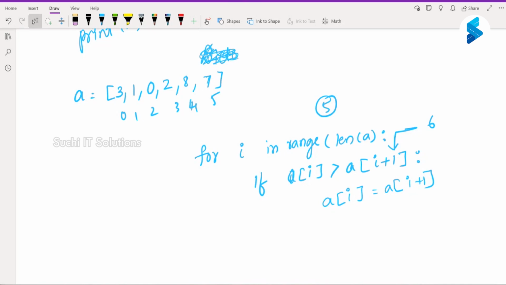Instead of plus, can we use minus? Instead of i plus 1 we use i minus 1, but there also you will end up having the same problem, because you can go to a minus 1 index. What do you think? How can we solve it?